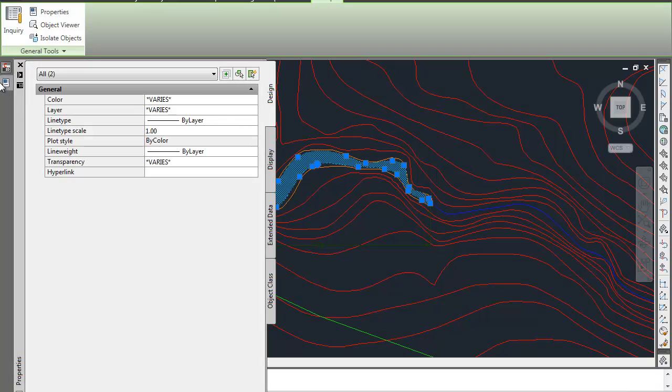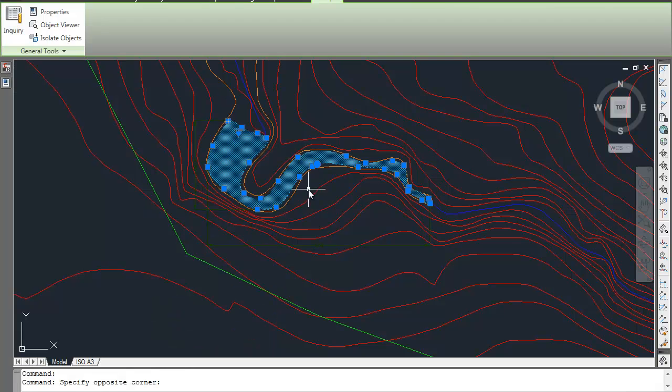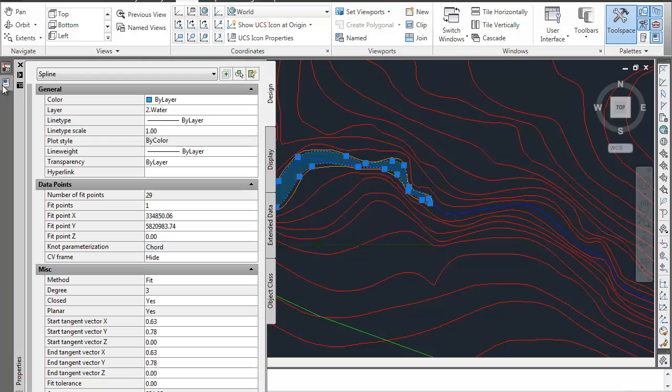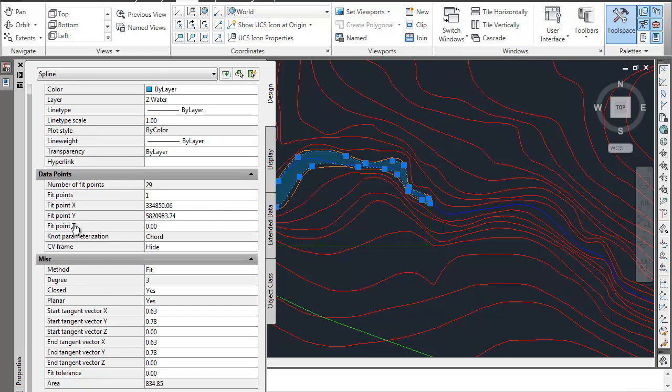So what I need to do is click on my properties, and as you can see, we don't have any access to our Z value because we've got two types of elements selected. If we select an individual one, we're going to select the line. We go to our properties, and as you can see here, we have some properties, but we've also got fit point Z equals 0. We've also got start vector equals 0, and these are all our different data points.